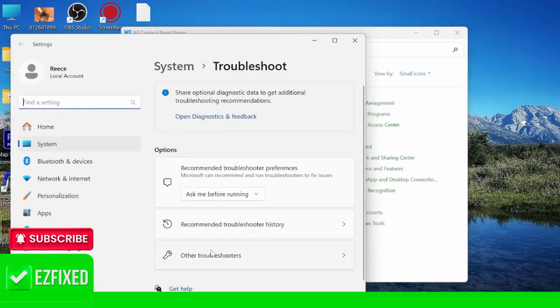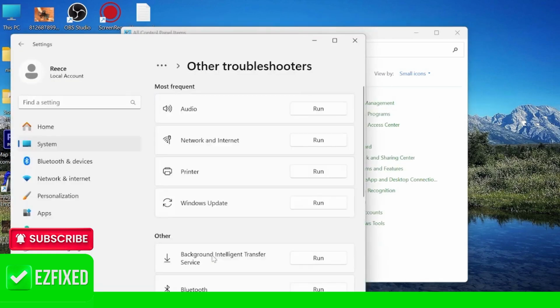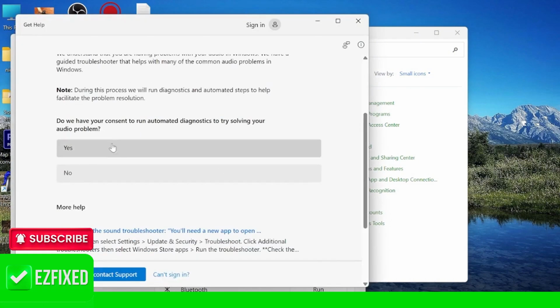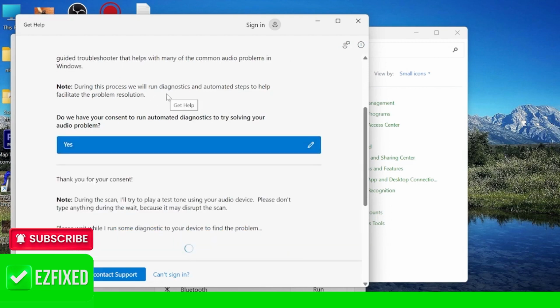And then from this window, we want to come over to Other Troubleshooters, and we want to run the Audio Troubleshooter. All you simply need to do on this page is come down to where it has this message, do we have your consent to run automated diagnostics to try solving your audio problem? And then just hit yes. And then all you need to do is wait a few minutes for the scan to complete and go through all the necessary steps to resolve any issues.